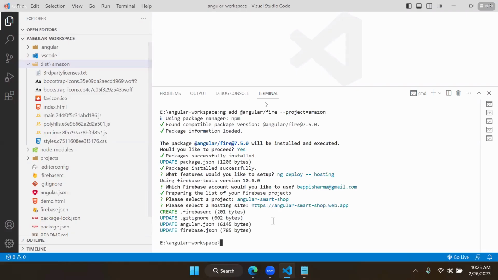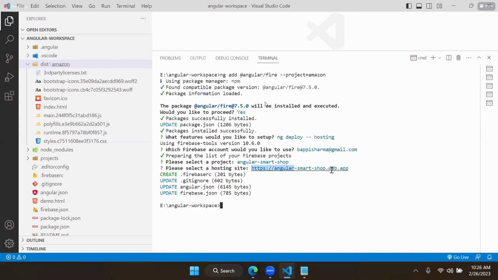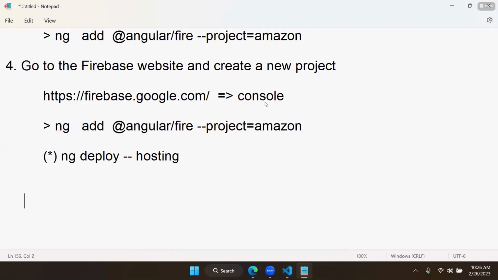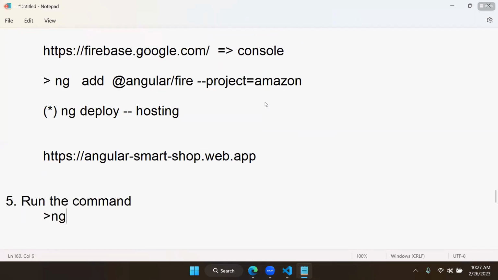It is done. Now a URL is given to you. This is our website address. But here there is nothing, because we just connected, but all the project files still need to be uploaded. In order to upload all the project files, one more step is there. You have to run the command ng deploy.